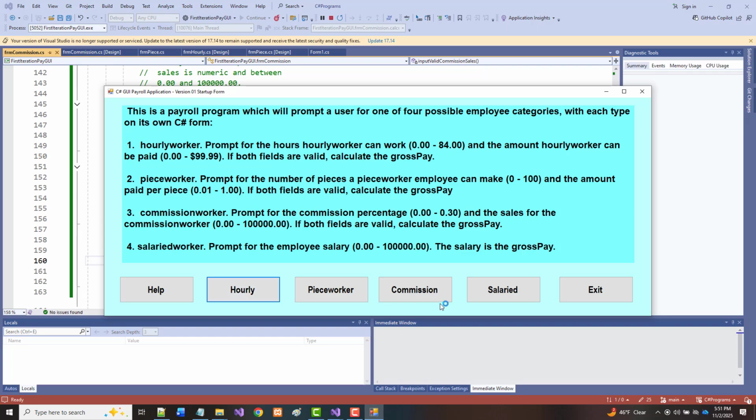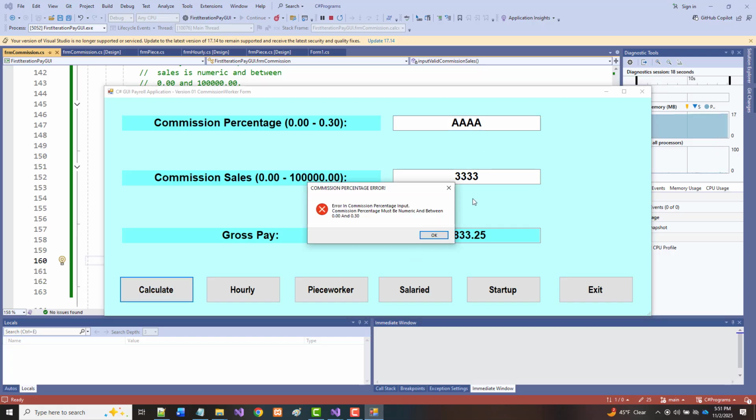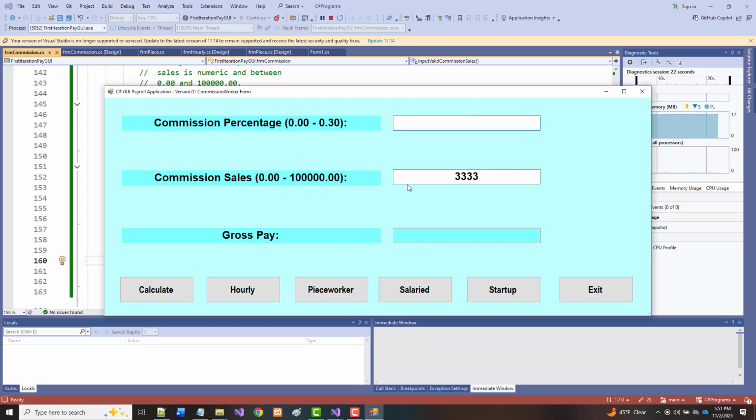Going back to commission. Again, let's put in something valid and valid. All right, that works. Now let's put in something invalid here, and it should clear out this and this. And it does.